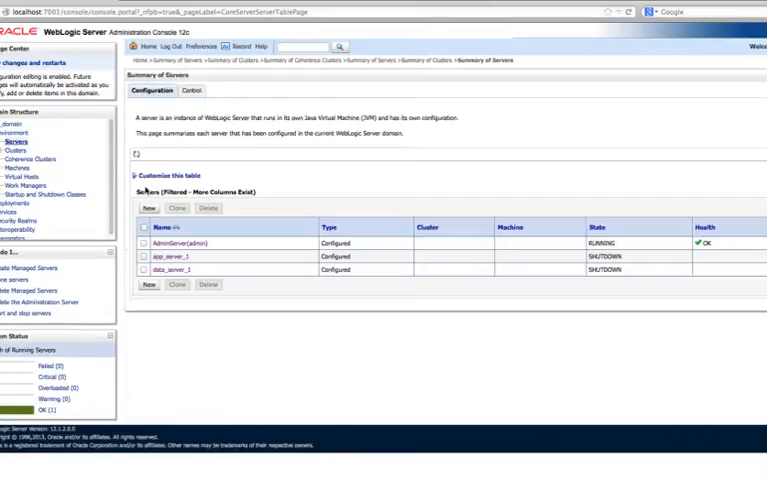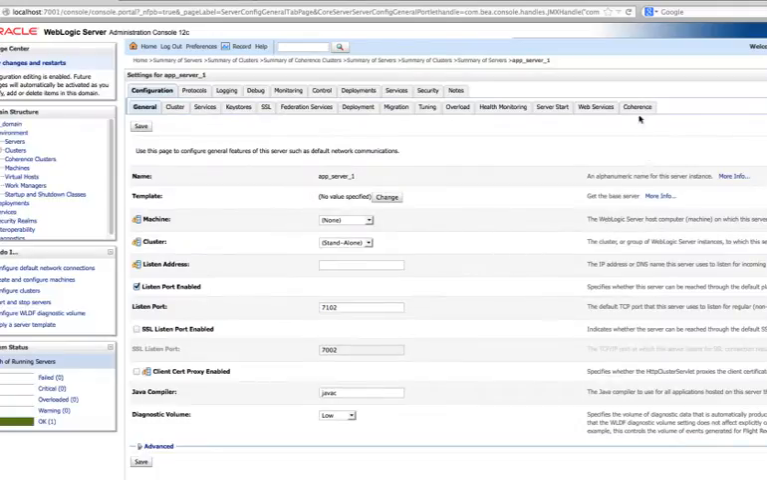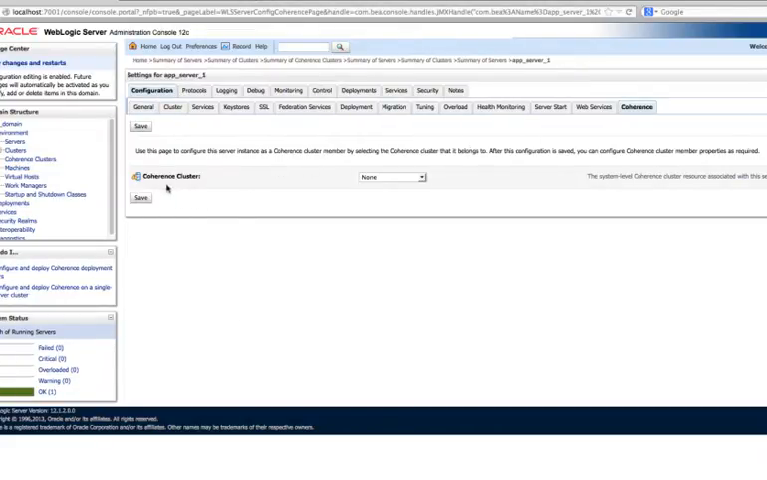Oh, before that, after you create the server, if you go to the server page, there is a new tab called Coherence. If you click it, then you will see that there is a drop-down box which allows you to pick which Coherence cluster you want to use for this managed server, if you want to use this as a part of Coherence cluster. You can make the association here at the server page, or you can do so in the WebLogic cluster page, or you can do that in the Coherence cluster page.